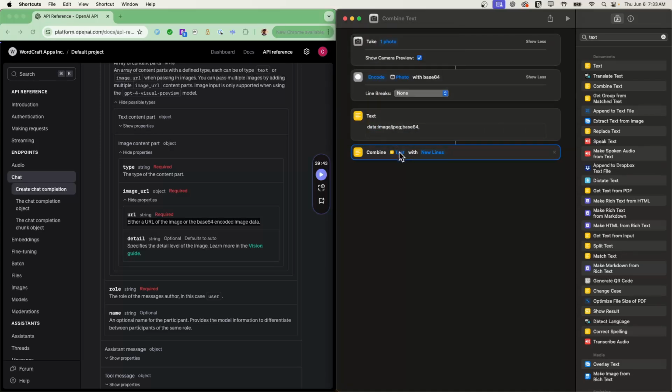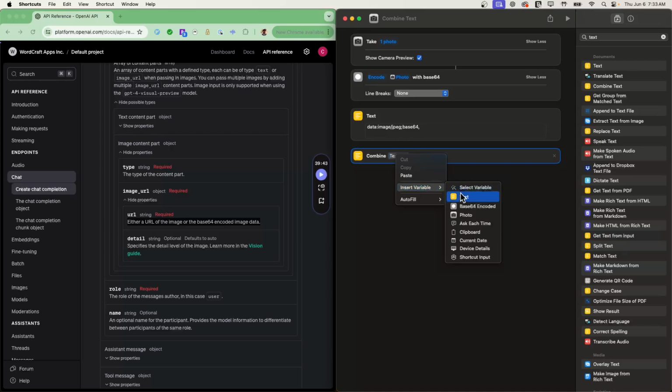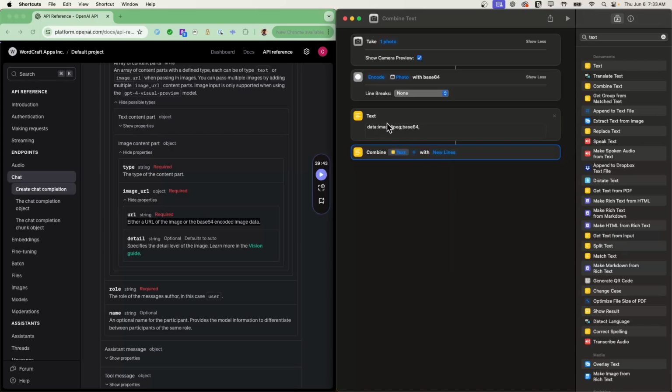So I'm going to clear that. So you see the combine takes a text list, so it's going to be two things that we pass it. So we're going to insert the text, which is this one, and then we're going to insert the base64 encoded, and then we don't want to delimit it with new lines, so we'll just say custom and then leave that blank.